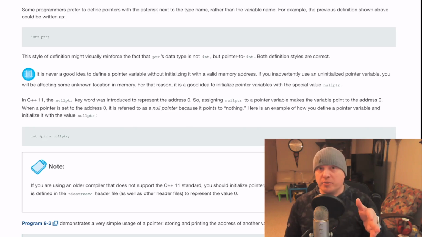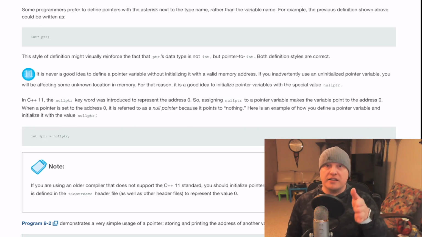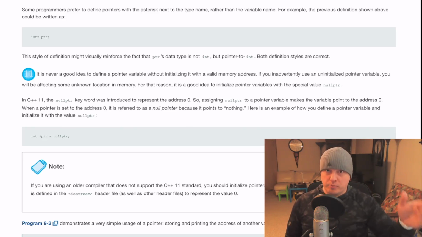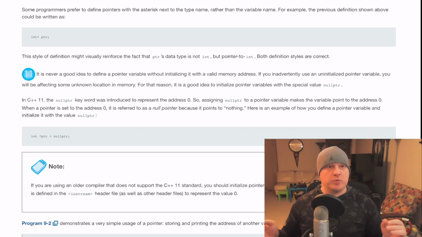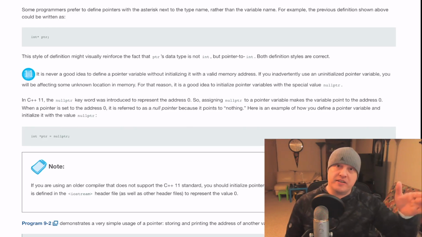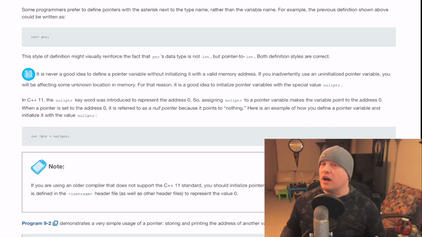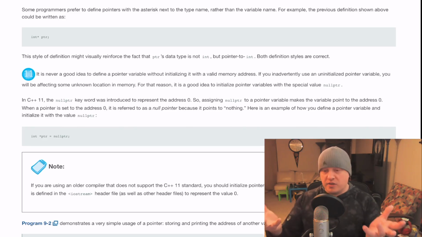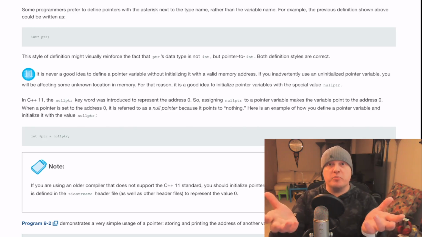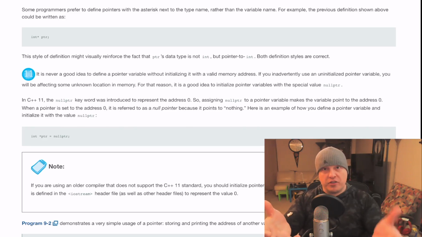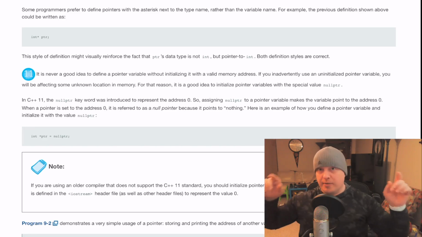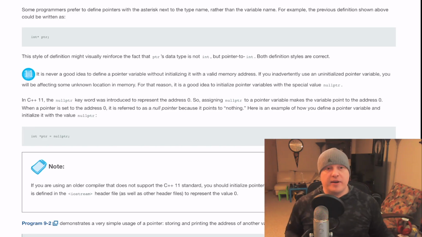70% of developers will do it the first way we saw: int space asterisk PTR. The other 30% will do it this way: int star space PTR. Look, I'm not a gambling man. I'm an odds man. Which one of these two is the better odds for you? 70% or 30%? 70% every time. Do it the first way, not the second way here.